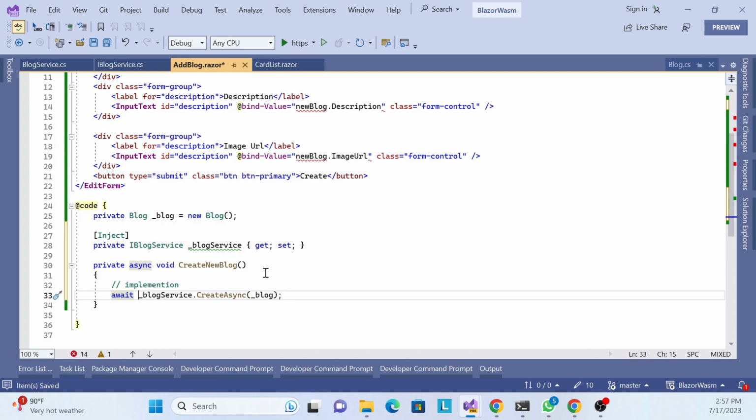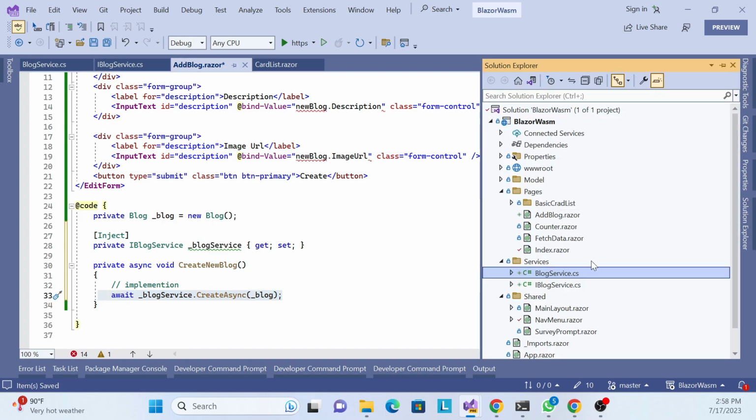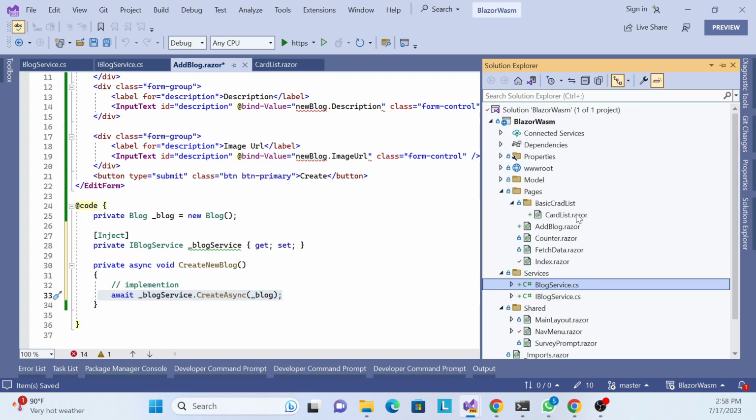Finally, once I have inserted the data, I need to return to our list page. So where is our list page? This card list page, or we can say the home page.